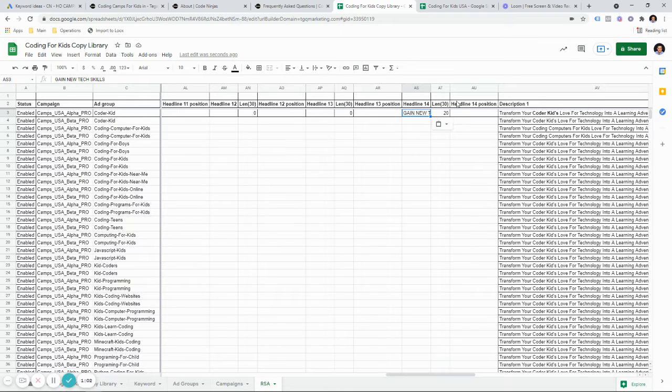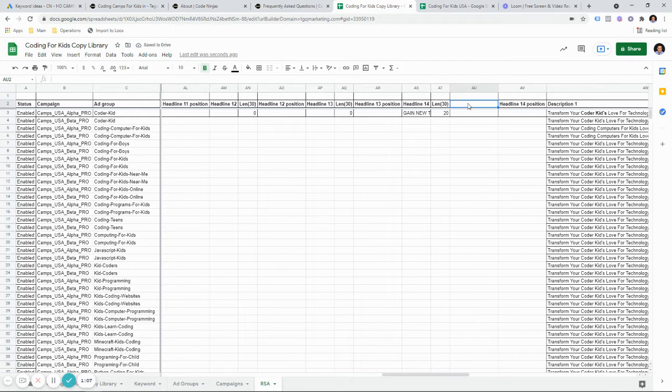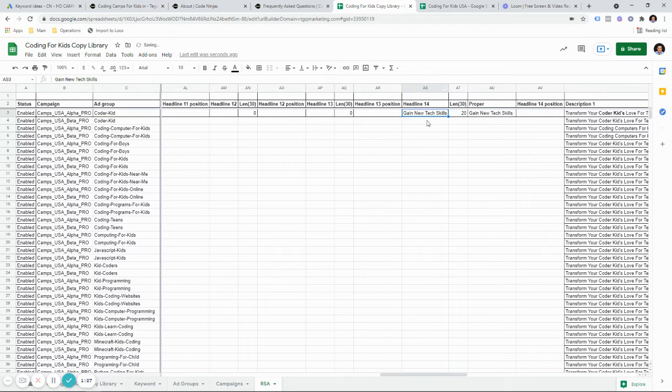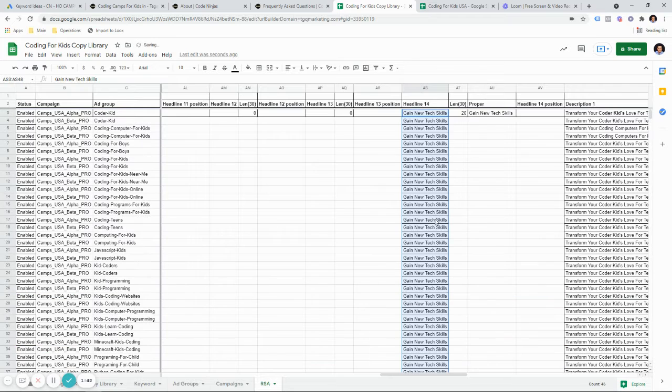And so we can see the length, but we also want this to be proper case, so that it looks professional. So gain new tech skills. And that's a length of 20. And that's fine. You want to test shorter and longer descriptions. And you don't need to put the keyword because we're going to have the keyword in other ones. So since this works in any ad group, since it's a benefit for the entire company, we can just drag this down. And that's your first headline.